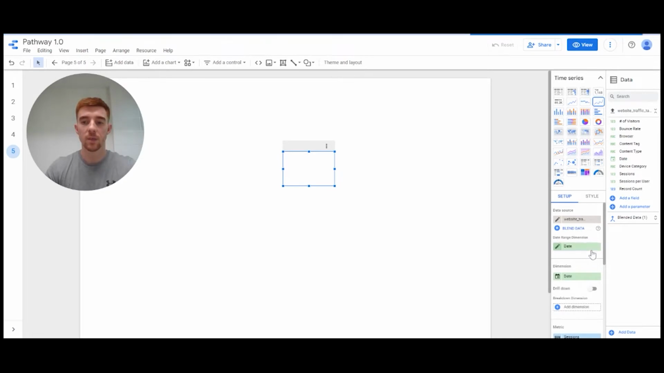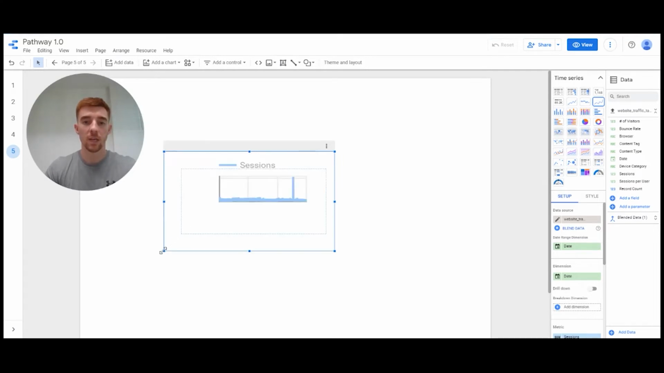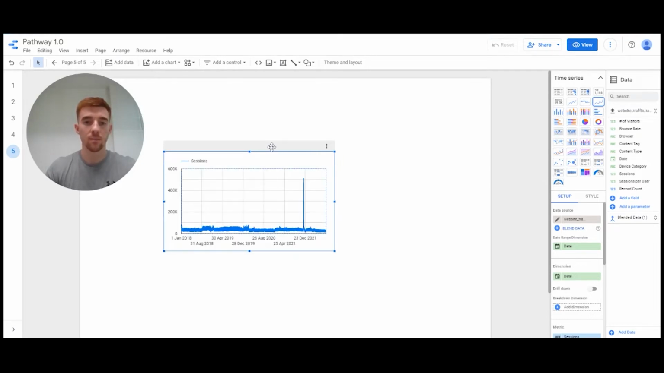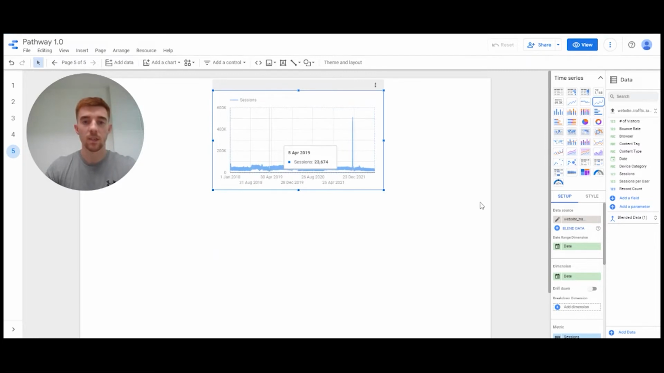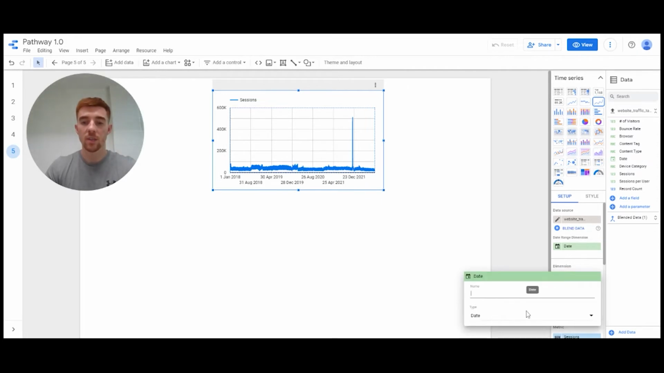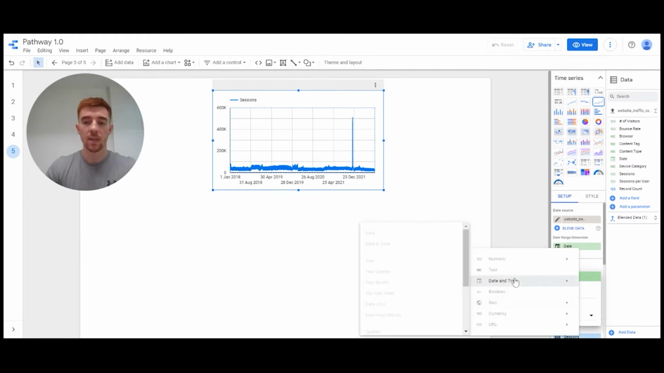We can see that the date range dimension comes in already, as well as the dimension down here. If we expand this out and make it look a bit bigger, that's starting to look like something we want. What we now want to do though is change the dimension from the date. We're not going to want every single date possible in that date range. So what we're going to do is go to date, type, date and time, and change it to just the month of the year.